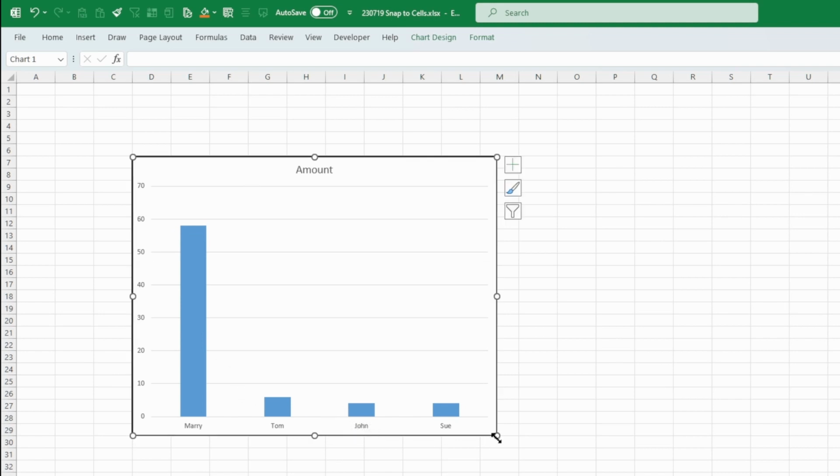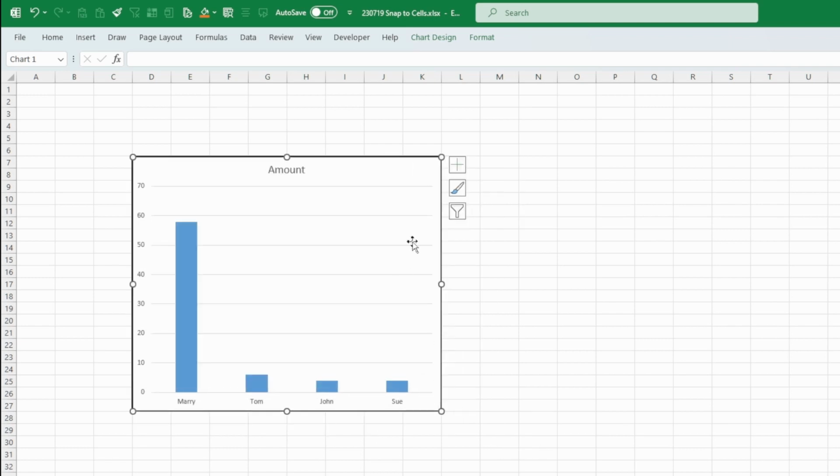And then I can take the corner of the graph, and it also snaps into place. You can see it lines up with this column here, and it also lines up with that column there.